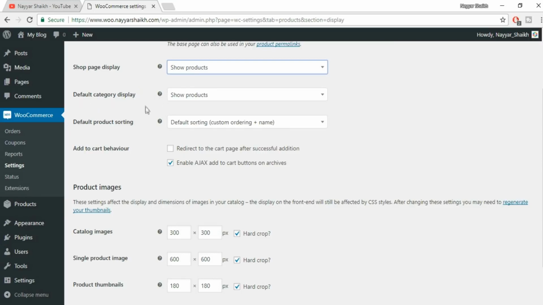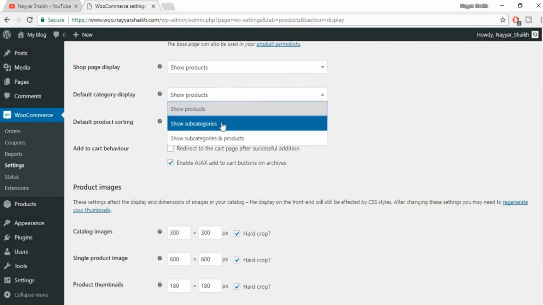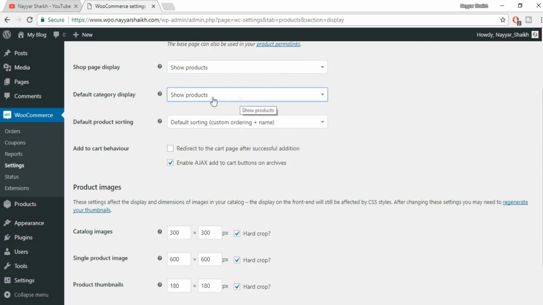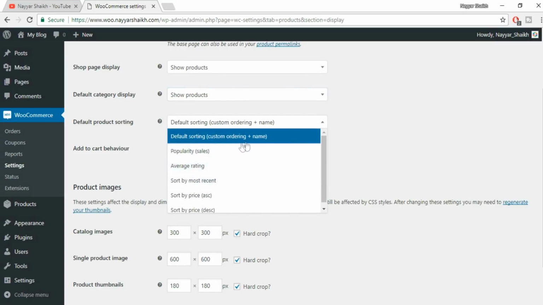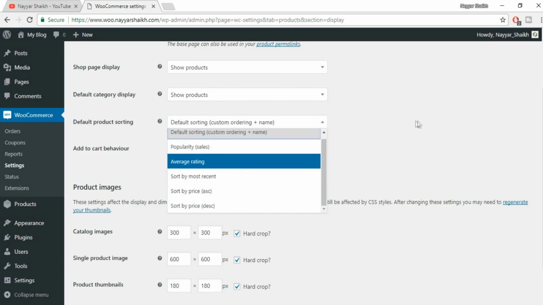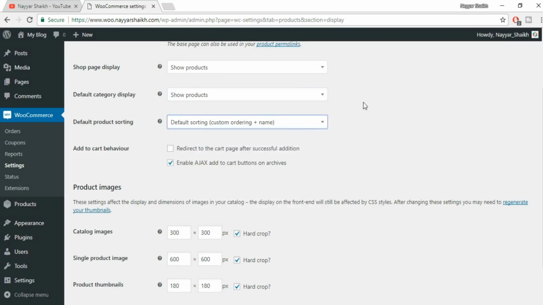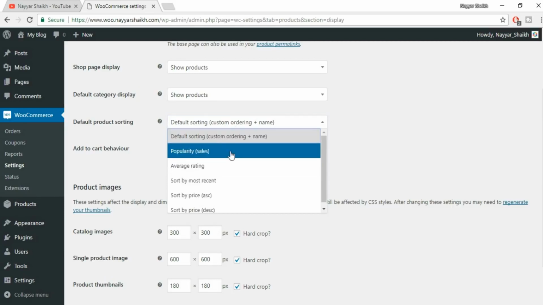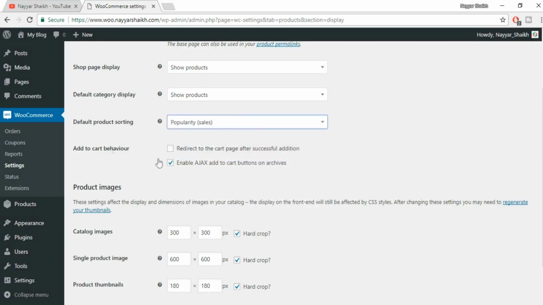Second option is default category display. So here also we'll select show products. Default product sorting. Okay, so you can have a default product sorting, but this is not required because when we go to the shop page, there is a sorting option given at the top. So your user can select any one of these. But you can set any default option, for example, popularity in terms of sales.